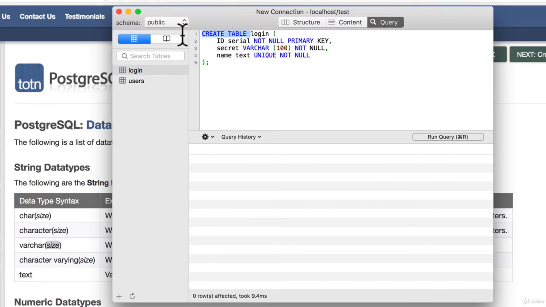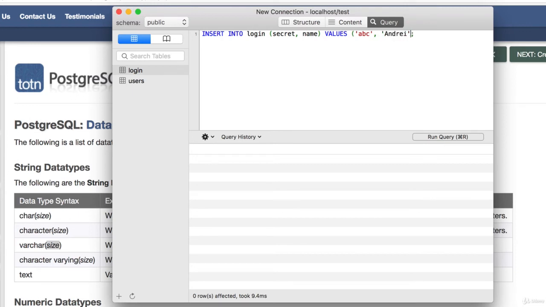I'm going to say insert into login. We don't need to now insert anything in the ID because that's actually done for us. Because it's serial, it'll just automatically increment. But for the secret, we can say that secret will be a hash and the name will be some sort of a text. Let's format this a little bit. Values, and we'll say some sort of a string. We'll just say ABC here. And the name will be Andre. Let's run the query.